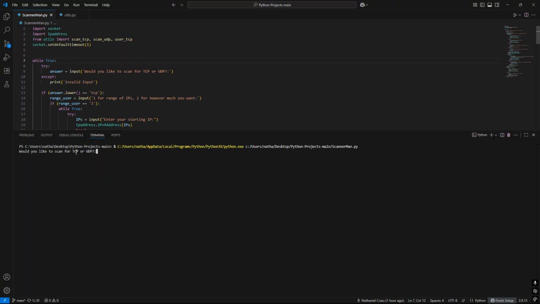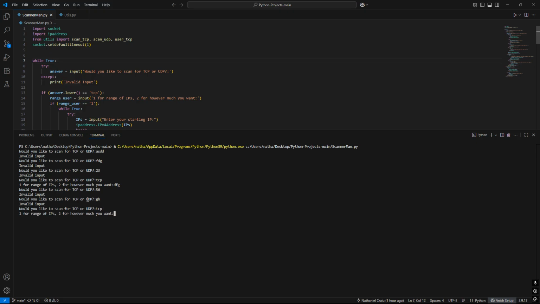Would you like to scan for TCP or UDP? Let's say I put random letters, invalid; numbers, invalid; until I put TCP. Now, 1 for range of IPs, 2 for however many. No, wrong, C, and then TCP. Oh, that's actually a problem. Well, we'll fix that later. Separate each IPv4. So let's say I do this, not valid.